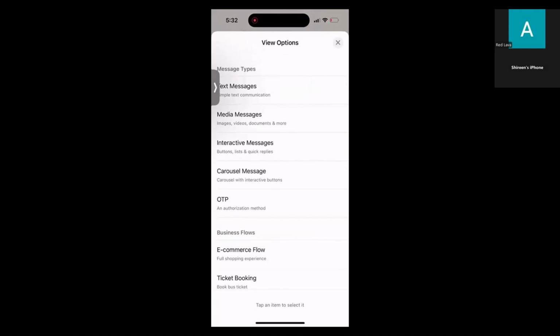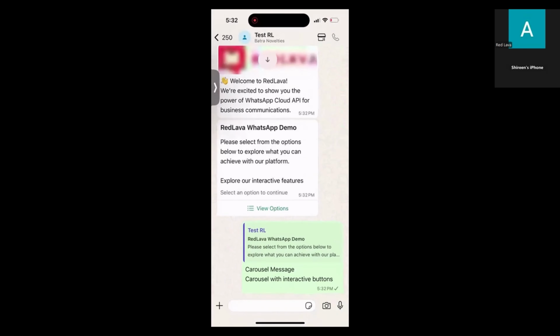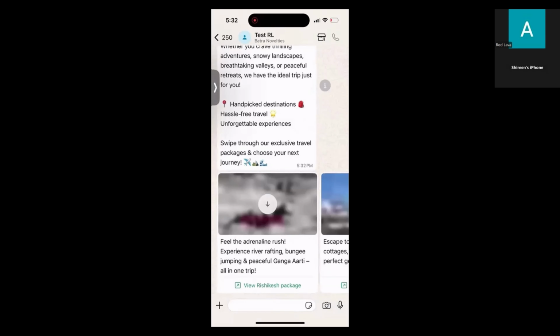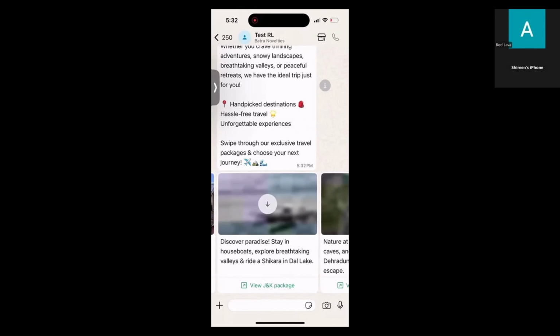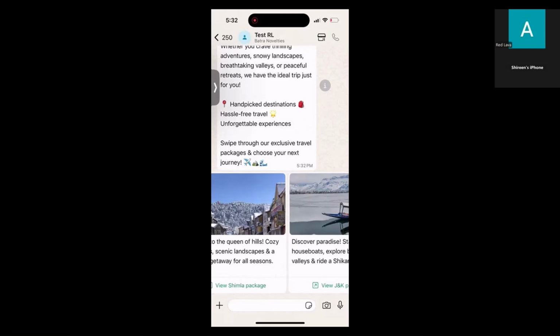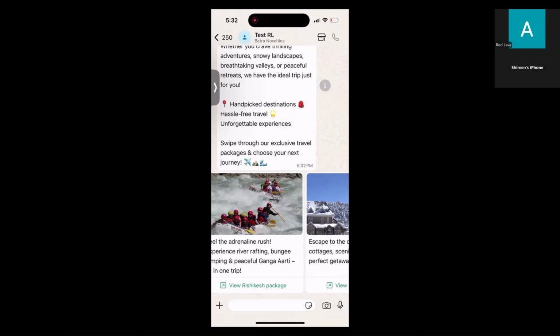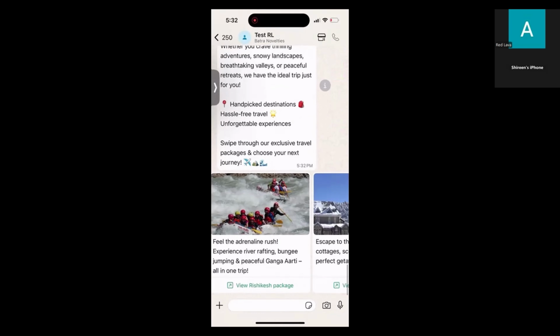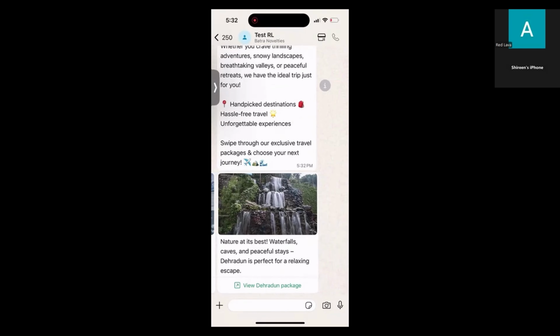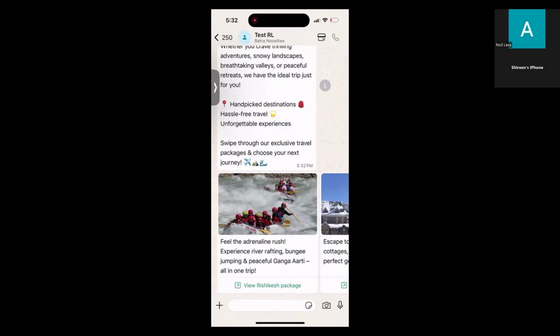Now coming to what is a carousel message. A carousel message is basically one of the best types of messages used for marketing purposes. Basically, it helps to send 10 slides in a single message. So we can have a video, we can have an image in the slides, and we have a click to URL option as well. As you can see, this is a text message, and coming to this, this is a carousel message. In this, we can have up to 10 cards. This can be either an image or a PDF.